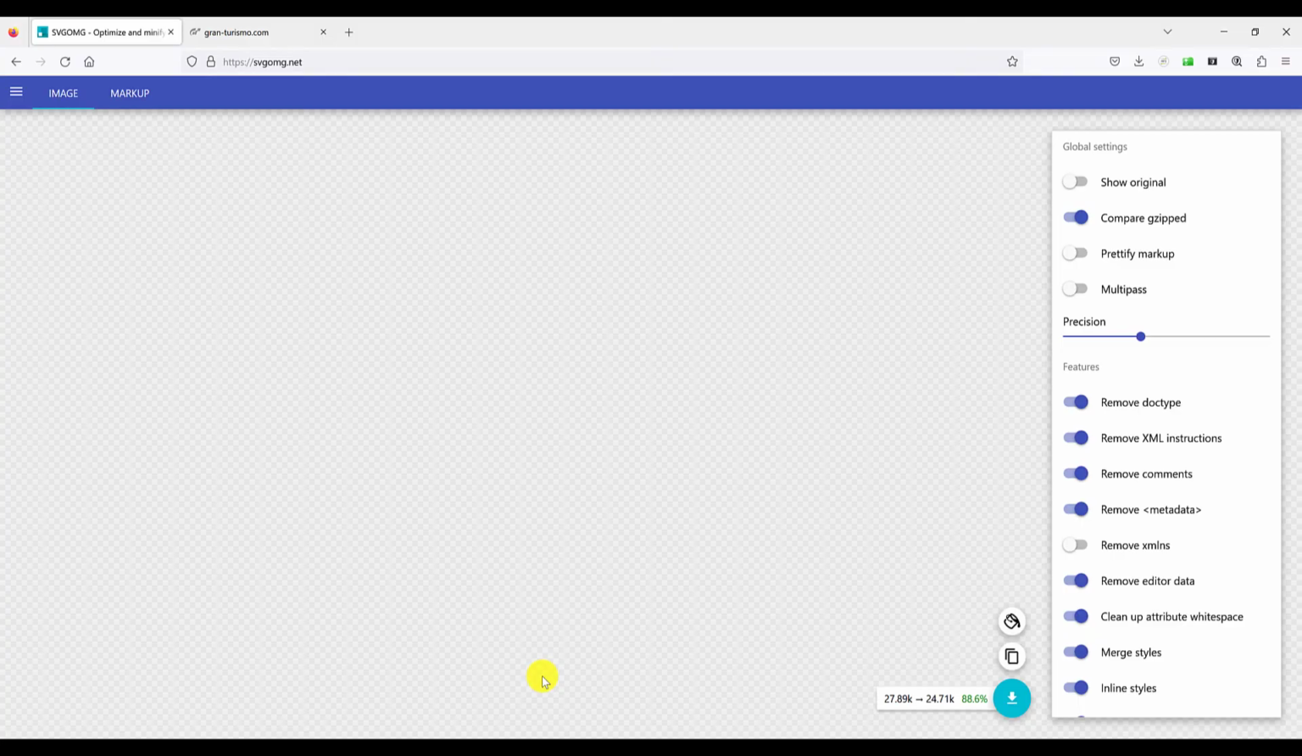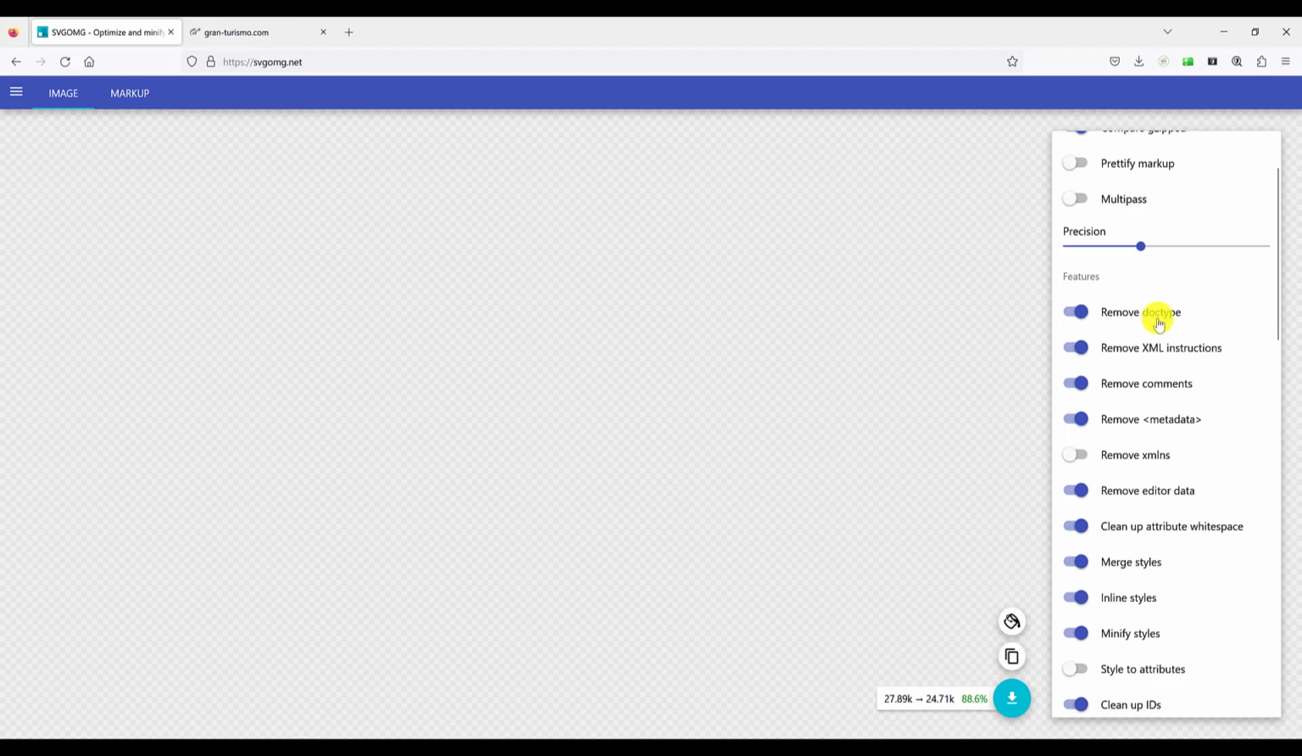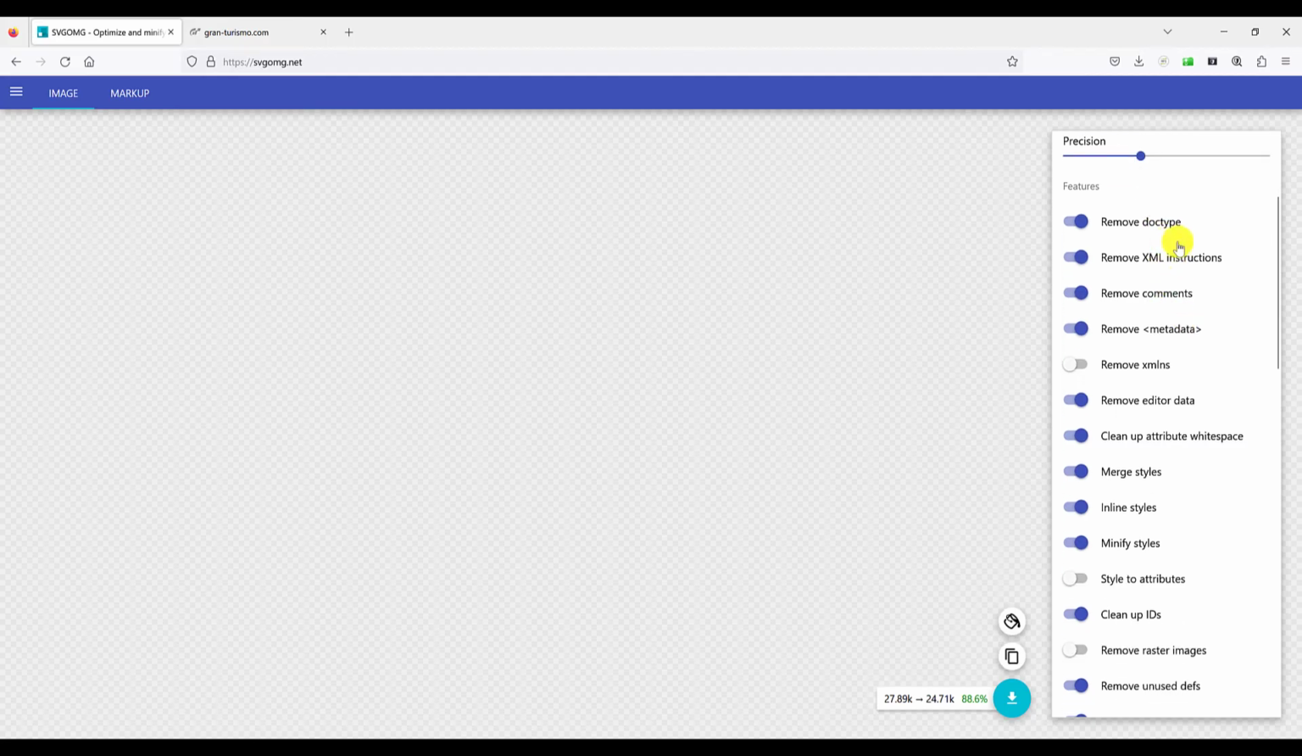Now, we may well not get this small enough to upload because there are a lot of nodes to be taken out. But in here, you can see that at the moment we're at 27.89, and we would get it down to 24, which is still too much. But in here, we can show the original, we can compare gzip. There's a whole lot of information in here and a lot of things that we can remove. So we can remove the doc type. We can remove the XML instructions. Well, these are XML files, so I guess you wouldn't want to do too much of that.